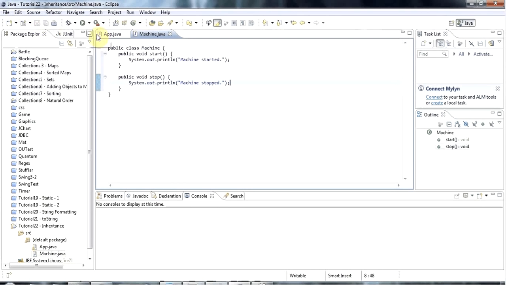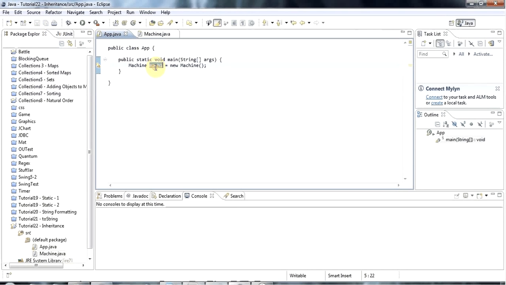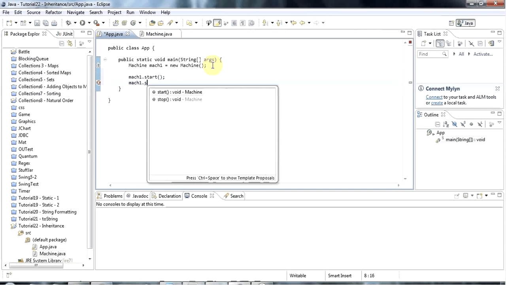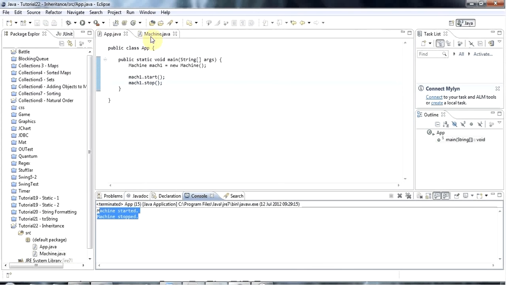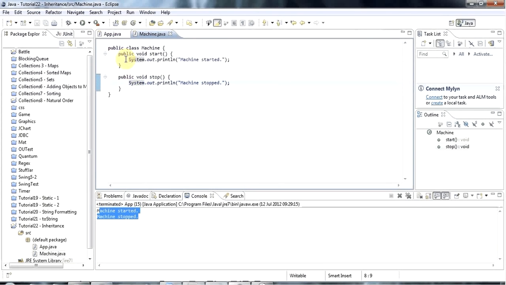I can now call those methods using this variable which I pointed at my machine object. So I can say mac1.start and mac1.stop, and since those methods are just doing sysouts at the moment, if I run that, it's just going to display some stuff in my console here, which is coming from here. So you need to have a good grasp of defining methods and calling them before you move on to inheritance, really, otherwise you'll get confused.